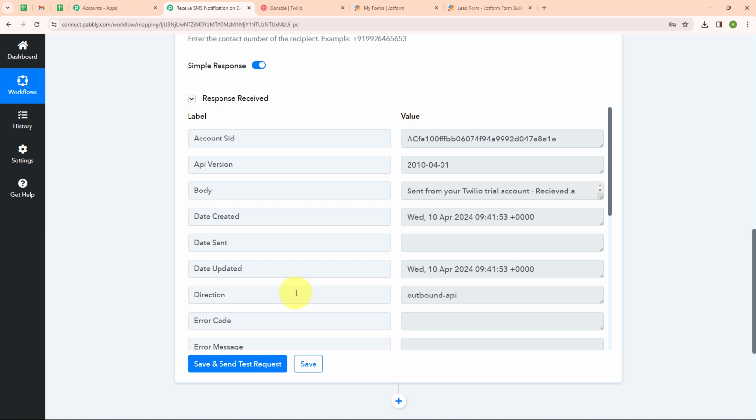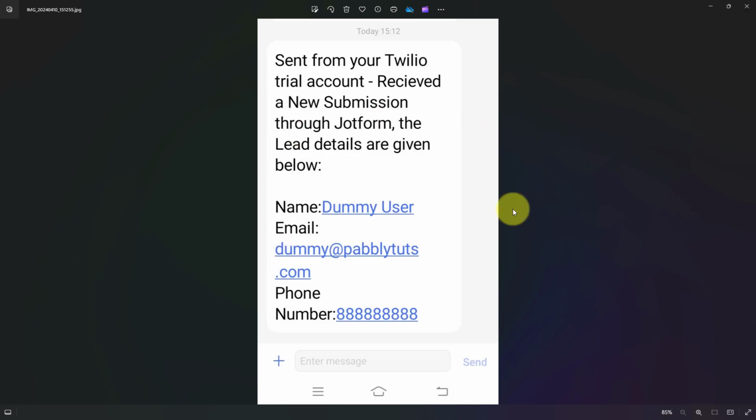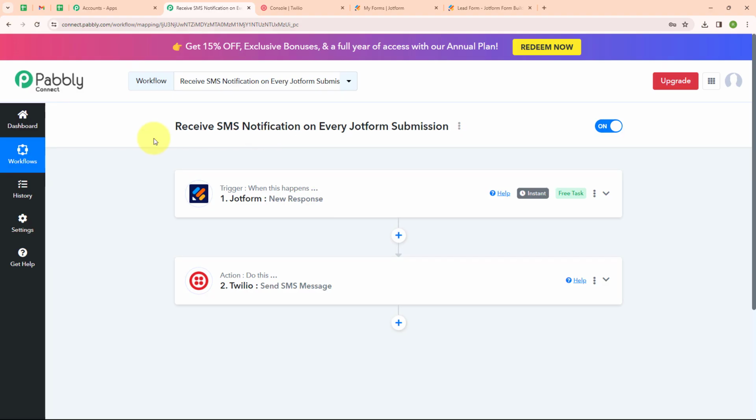Now let me show you the screenshot of the SMS which I have received on my mobile number. This is the SMS which says sent from your Twilio trial account. My SMS contains this statement because I am using a trial account. And here you can see we have received the body of the SMS as received a new submission through Jotform. The lead details are given below. And here you can match the details with the details which I have entered in my Jotform. So with this, we have successfully set up our automation.